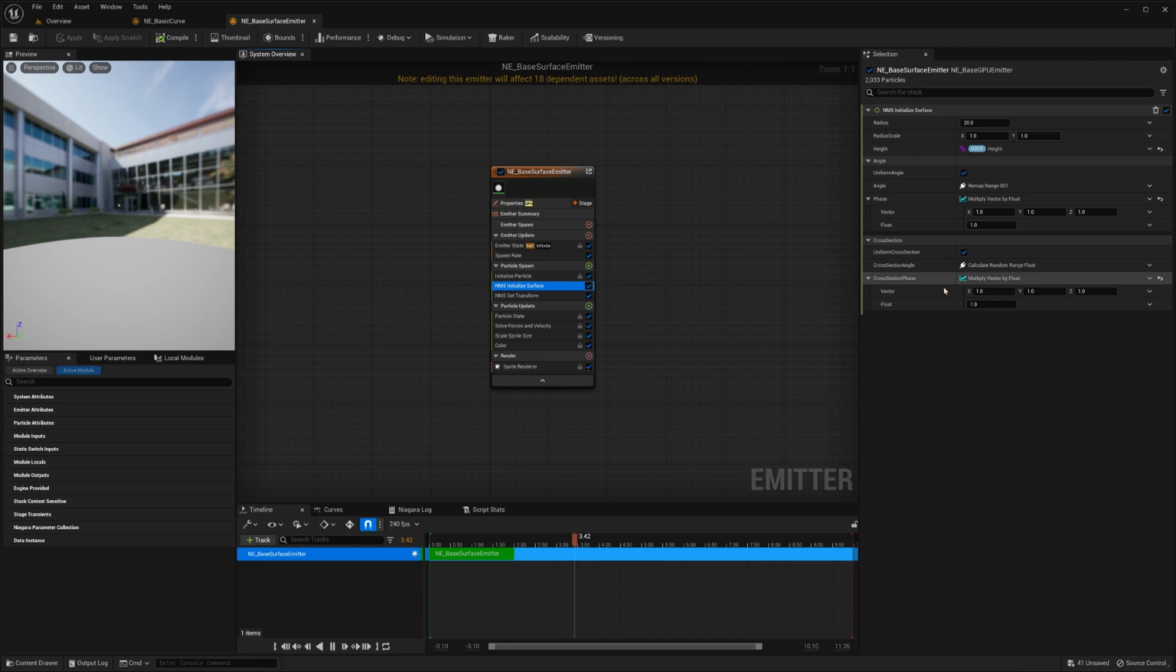The base surface emitter is the parent emitter to the surface FX, and it has the initialize surface module, which also contains the radius, height and angle parameters, but it contains one additional parameter called cross-section angle, which can be used to form the shape of the surface along the cross-section.